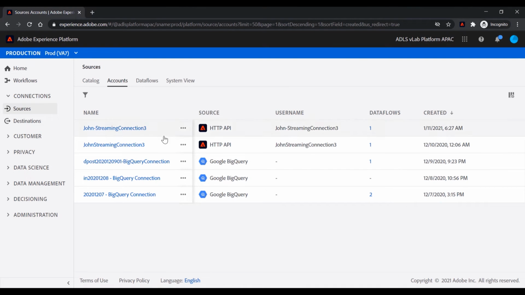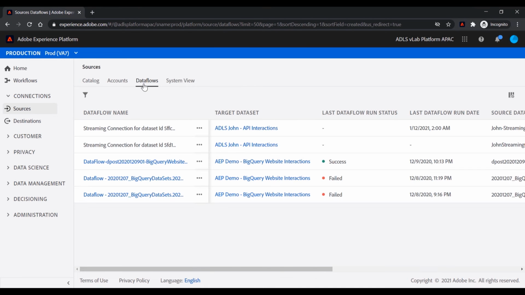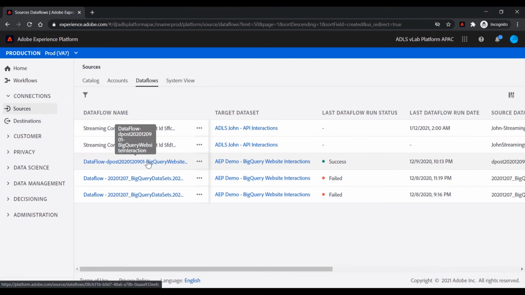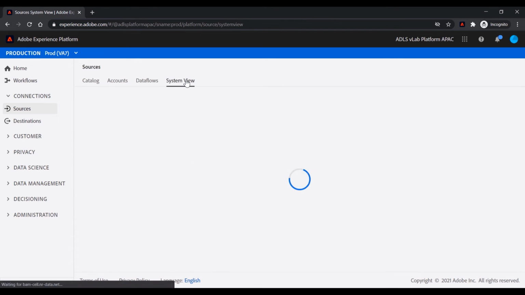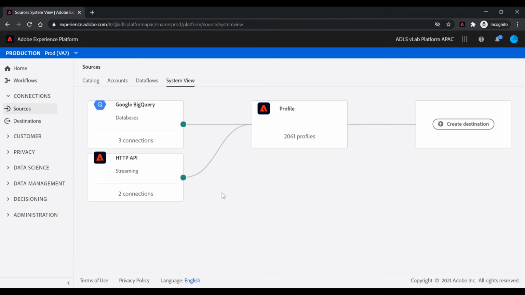Up at the top, we have some different tabs. So I have my accounts here where I have created connections to different data sources. I have data flows, which is going to give me an image here of a data flow that has been created here. We've ingested this number. We've had 0 records fail. And so let me go back to sources. And then finally the system view, which will indicate visually the sources that you're bringing data in from into Platform.